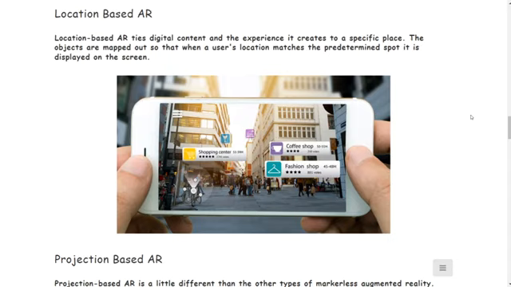Location based AR basically ties digital content and the experience it creates to a specific place. The objects are mapped out so that when a user's location matches the predetermined spot, it is displayed on the screen. That's what I told you just now. This is the definition, and I gave you a very simple explanation of the same definition written here. Location based AR is just like Google Maps but in AR, and more efficient, in a better way.